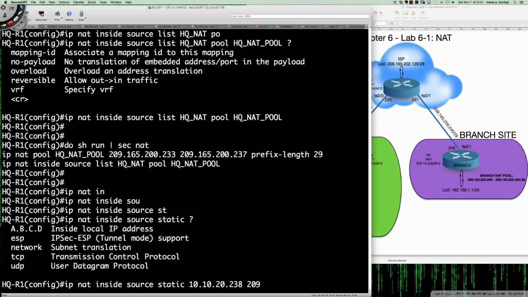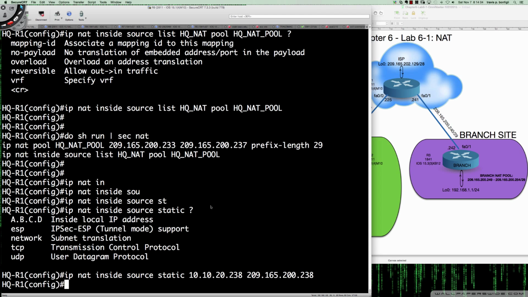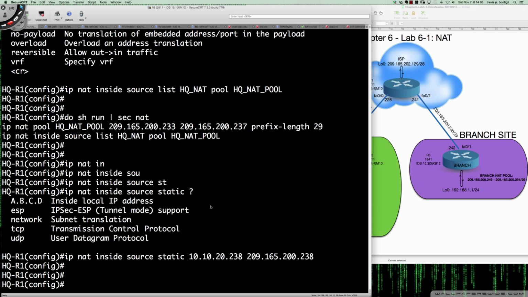10.10.20.238. And 209.165.200.238 was the address that we were keeping on the side. So this is our static NAT assignment, right? So literally, it's a single static NAT assignment for the inside local 10.10.20.238 to the inside global 209.165.200.238. So we've taken care of all of the static and dynamic NAT configuration at this point.